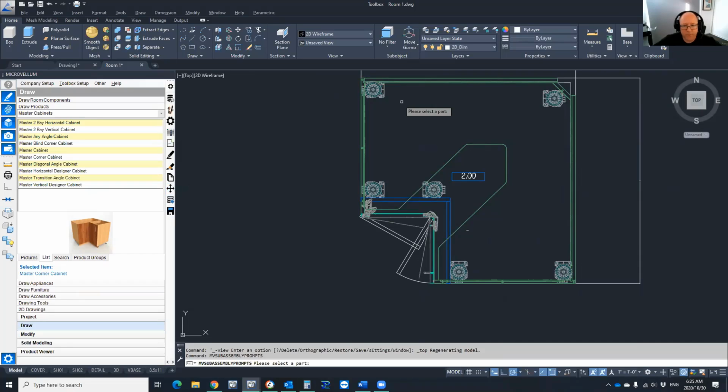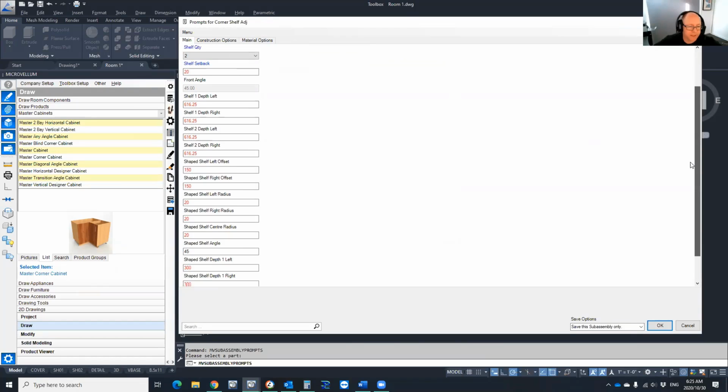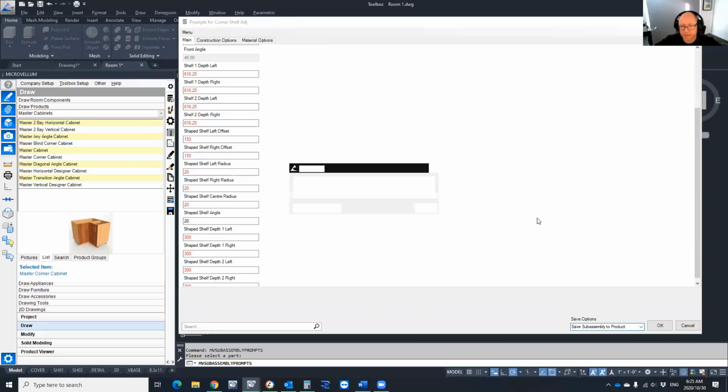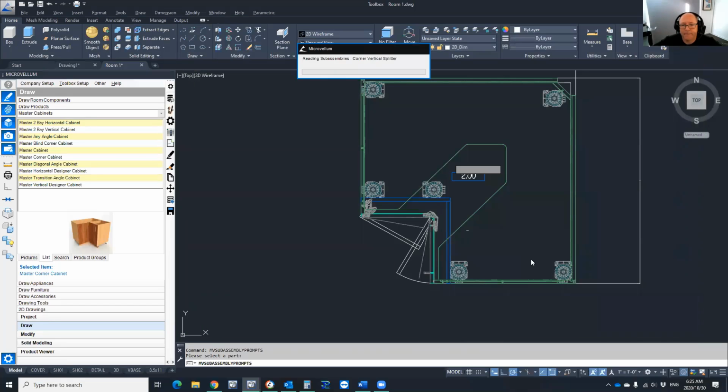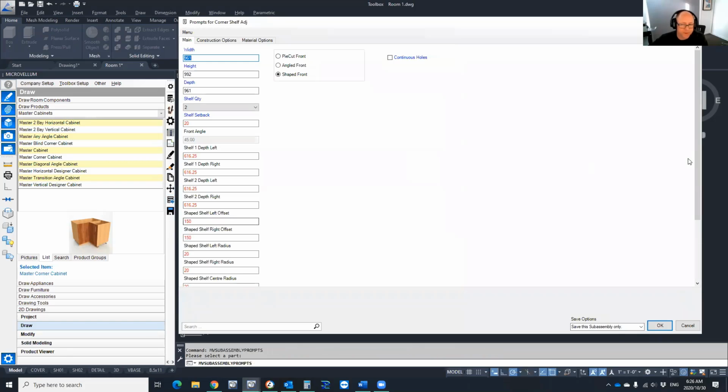Now if we come into sub-assembly prompts, once we tick that on, we've got all these additional prompts here that we can change: the shape, the setbacks, and everything like that. So I can change that to, say, 20 degrees. And there we are. We've got quite a lot of control over the radiuses, the angles, and the setbacks of the shelves as well. Quite a cool little addition for walk-in pantries.